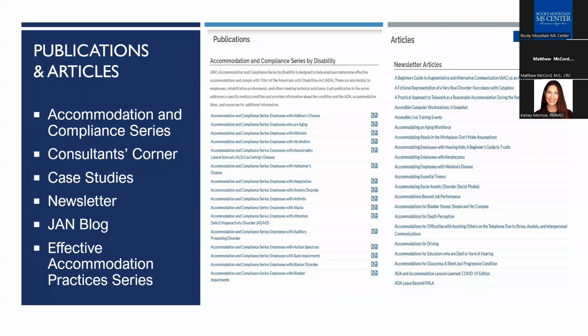Moving on to the behemoth itself, that would be our listing of publications and articles. This page is massive. It houses just about everything that someone at JAN has ever written. Don't worry though, if something is no longer helpful, we will take it down and update it if new information is needed. For the publication portion of the page, let's start off with our Accommodation and Compliance Series publications.